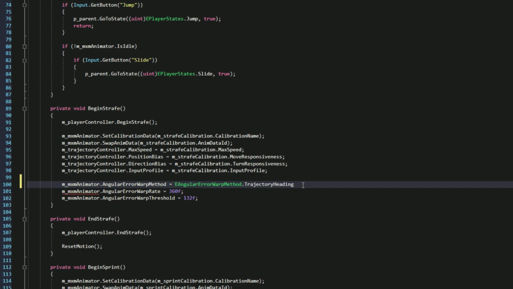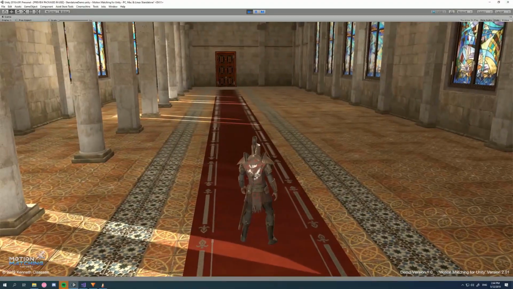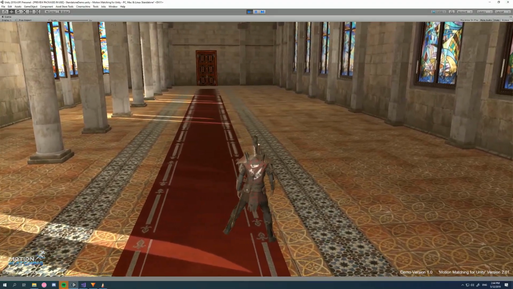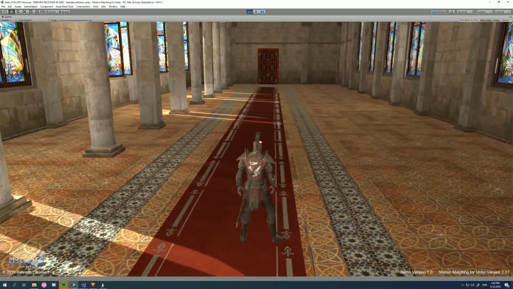And then when you finish strafing, you change it back to current heading, of course, if you're using both types of systems. So that is how you can do that. You want to set your angular error warp rate really quite high if you want it to really quickly follow your camera angle. So that is pretty much it for strafing.